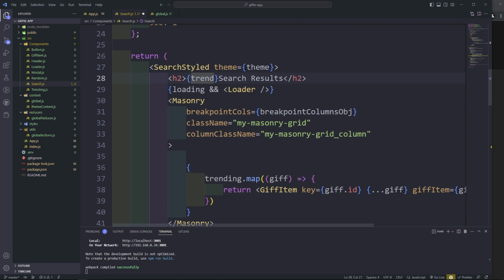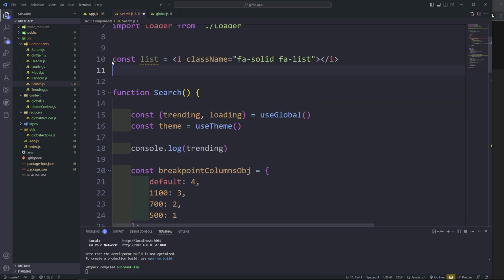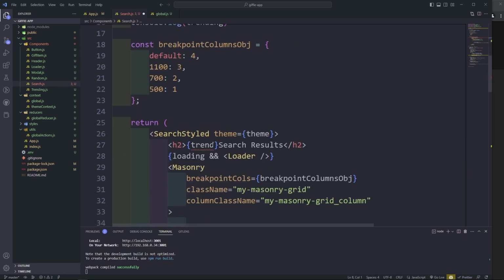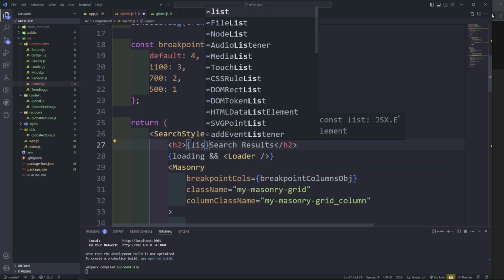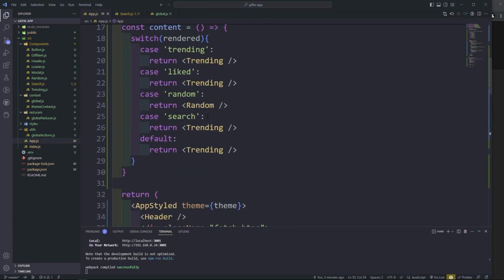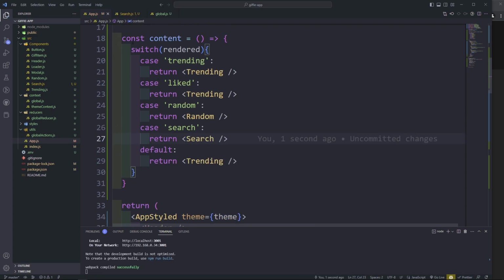So I'm going to get a list icon from Font Awesome. Just search for list. I'm gonna paste it here, put it in the variable, and it's called list. And then I'm going to say list in here instead of trend. Go back to app. So we have a search state. Here I'm going to change the name of the component to search. Okay, so we have search.